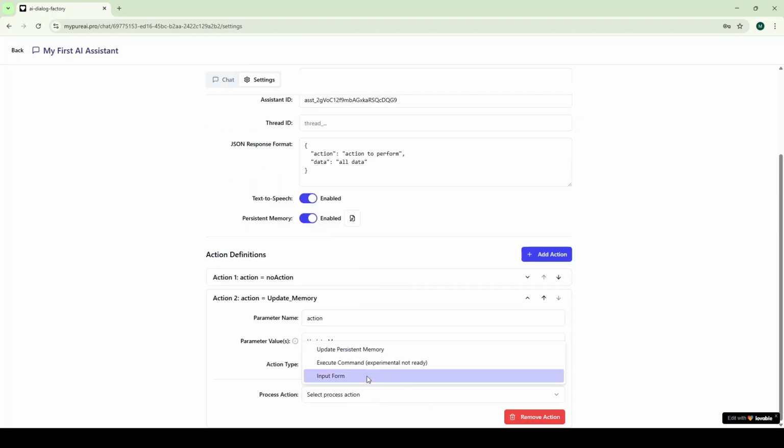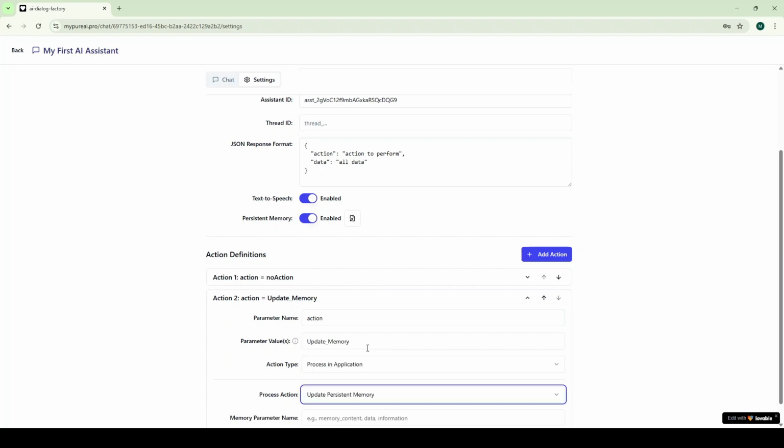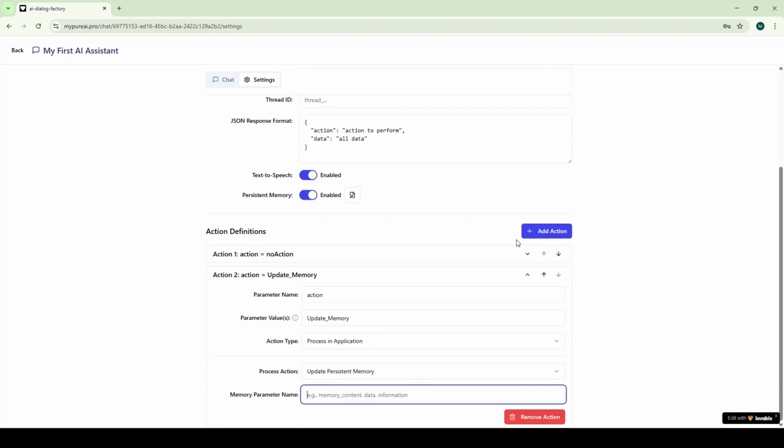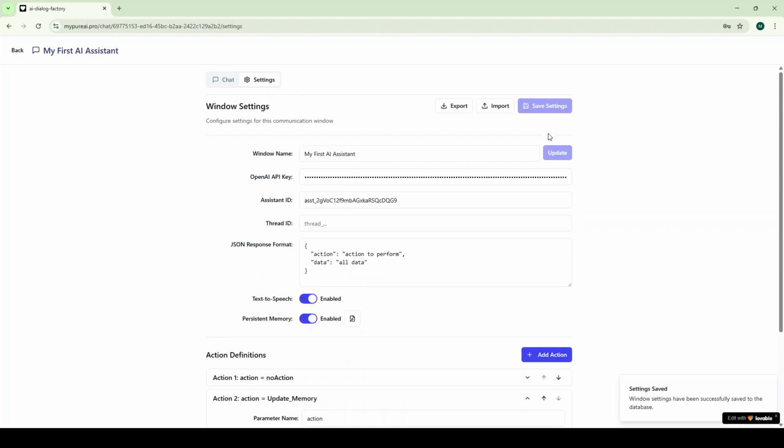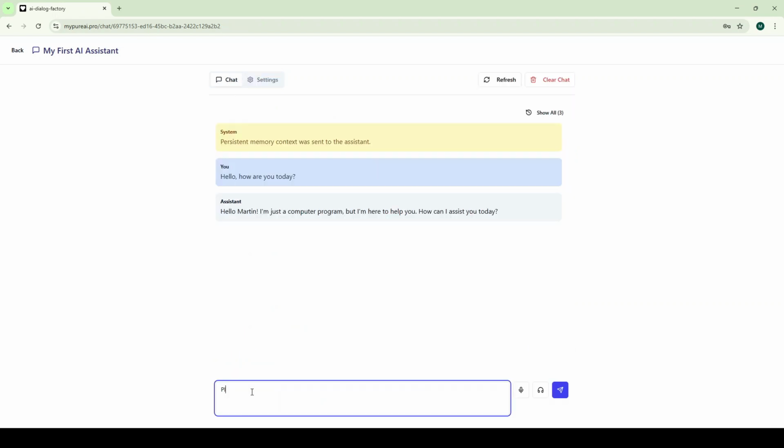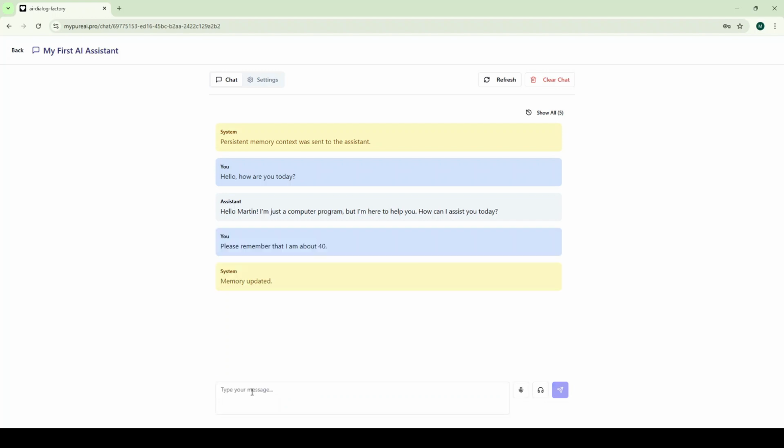In the memory parameter name field, we need to specify which data from the JSON string should be stored in memory. In our case, it is the parameter data. Once again, don't forget to save everything. Now we can test our new action. We ask our AI assistant to remember some information. Memory updated. The information is automatically added to our persistent memory, where we can review it.